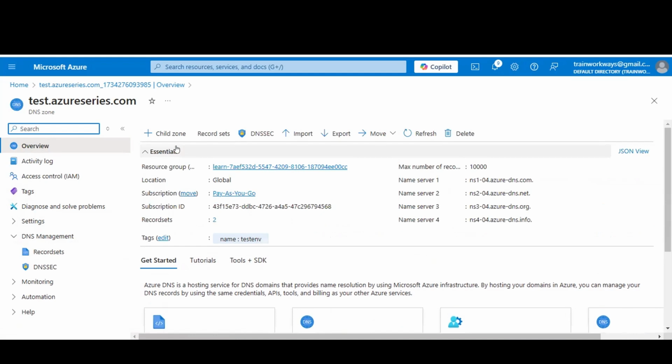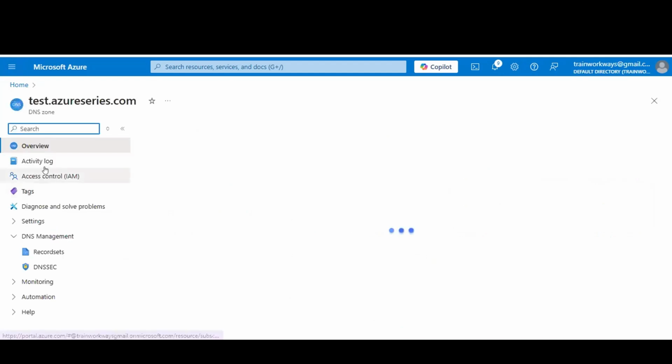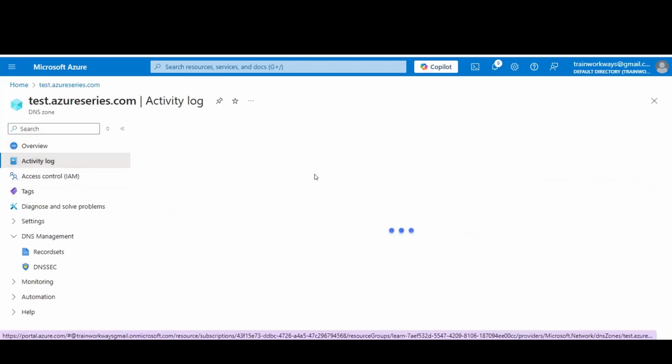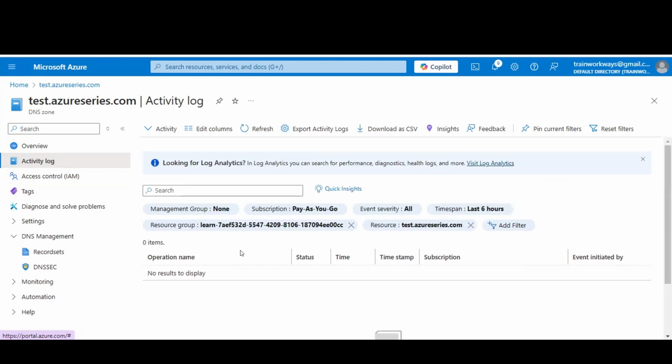So likewise, you can create a child as well. Under this child also, if you want to monitor and manage, you can create multiple sets of records. As of now, I'm not going to look into that one. If you look at the activity log of this environment, you can check at what time it was connected and the details of this.